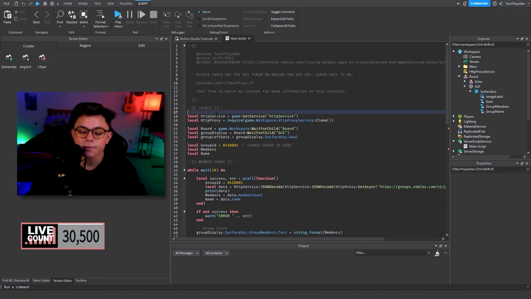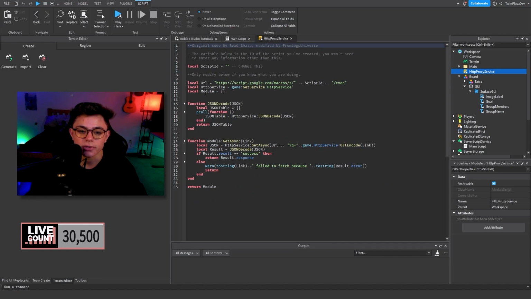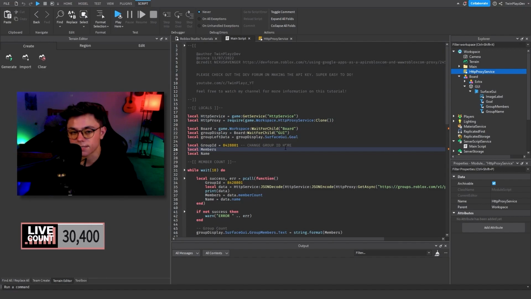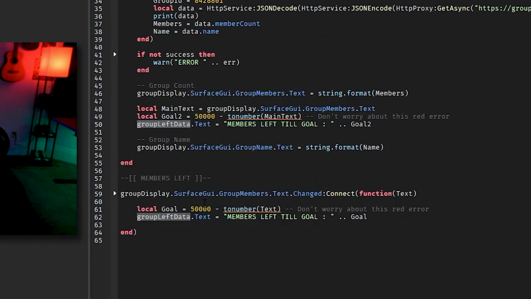So we grab the HTTP service and the HTTP proxy, which we're going to clone, okay? We're going to clone this script in Workspace because we're going to be using this module in order to decode and get the async of the website, I guess you could say, proxy. So we have the board, which is going to be game.workspace.board, which is going to be right here. And we're going to get the group display, which is going to be that GUI. And then we're going to do the group left data, which is going to be that goal right here, which we're going to be using down in here.